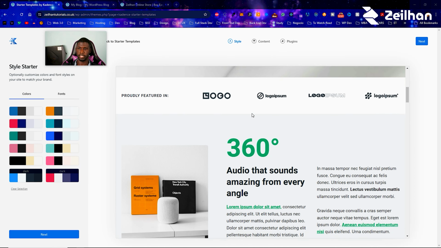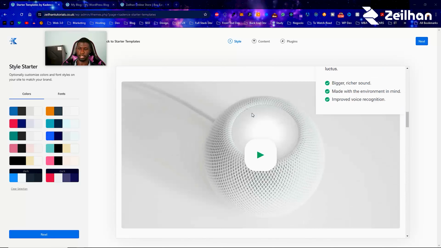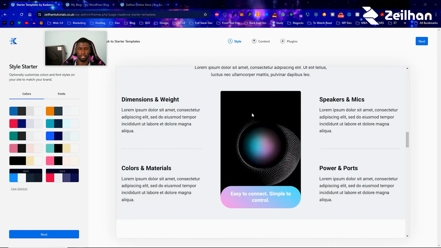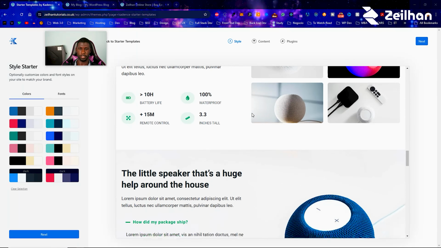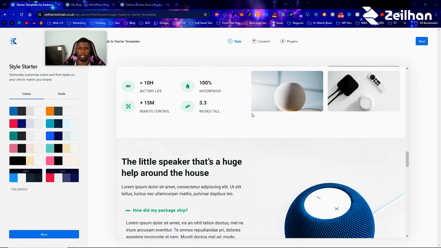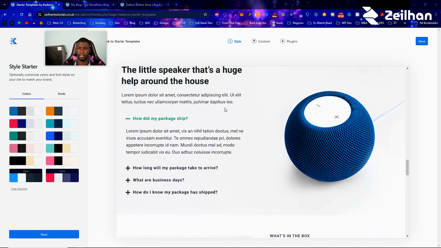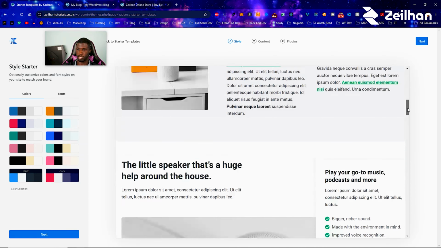Once we install the starter site, this is what our website is going to look like, which is pretty cool if you ask me. We don't need to code. We don't need to design. We just have a few clicks to do. And in the right order, we're going to have this set up. So let's just go back to the top so we can see all the changes that we're going to be making.